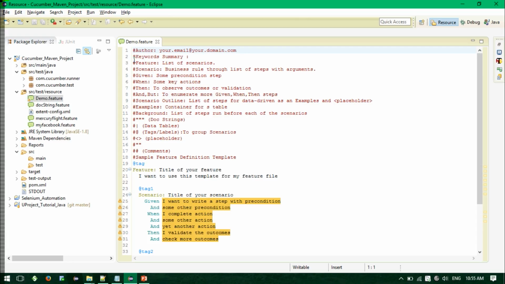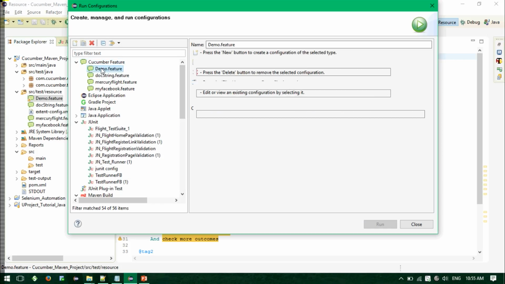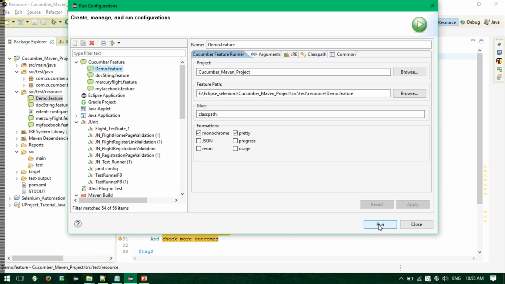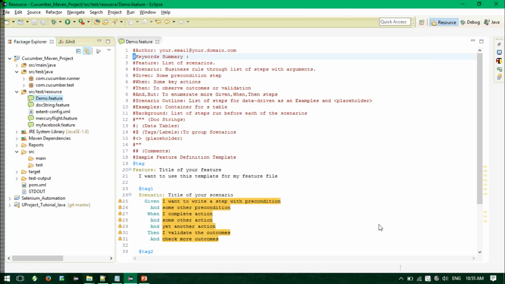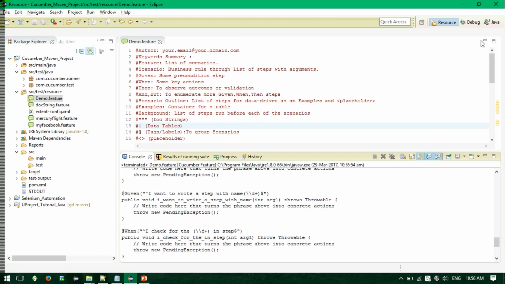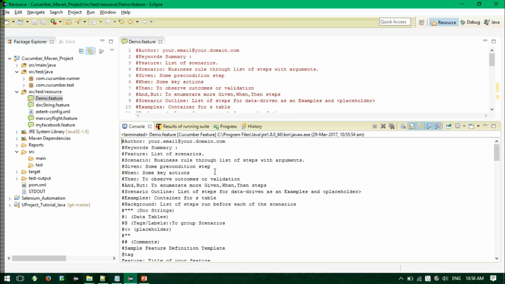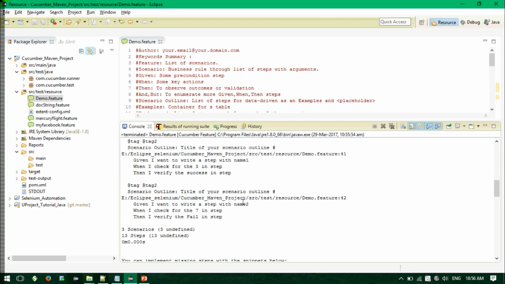Everything has been detailed there, like hash is used for commenting, and every tag, feature, and scenario has been given. So first you need to create a feature file, then we'll simply run it, and we'll see what is going to happen. Before running it, go to the run configurations and select demo.feature. Okay, let me run it. It's a bit slow. So we can see that if you write a feature file and simply run it, in the console window, whatever we have written in the feature file is printed, stating the feature, tag, everything.